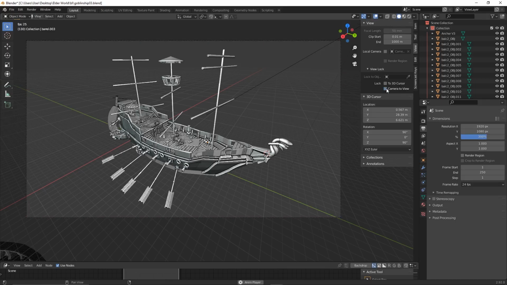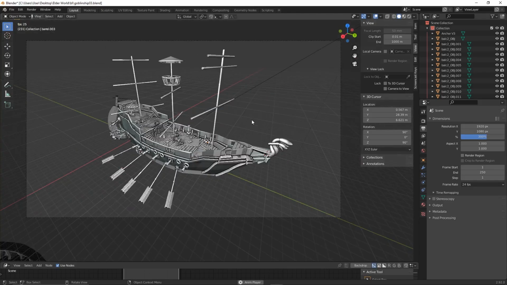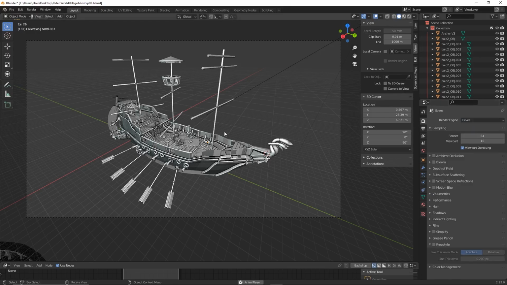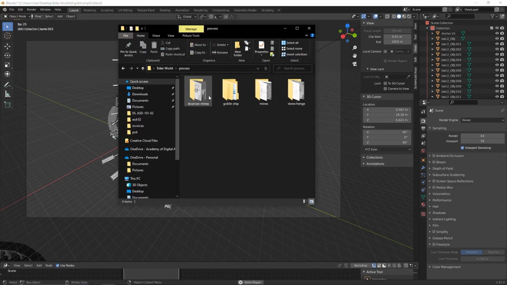Okay, so uncheck that. Then when you move around, your camera doesn't move. When you're locked into this view, do not change anything. The reason why that's important is because when we render things out, we want them to be exactly in line with each other.